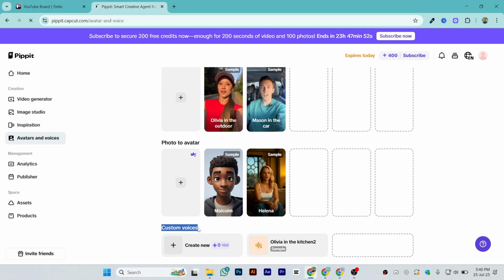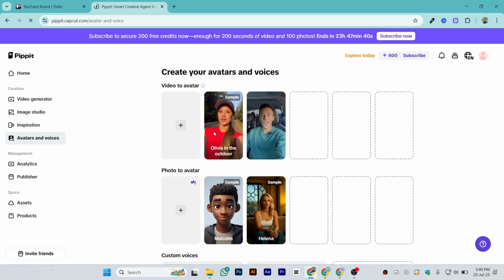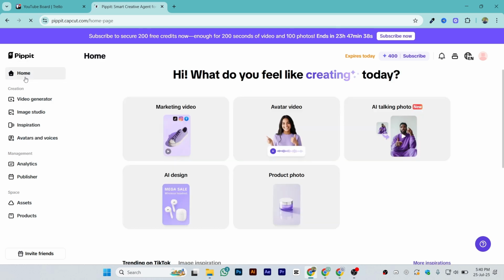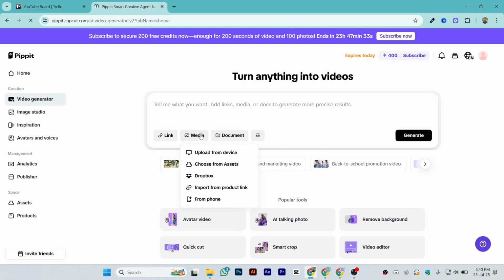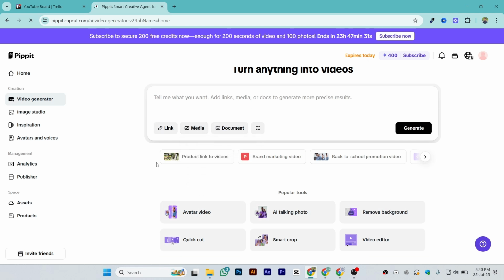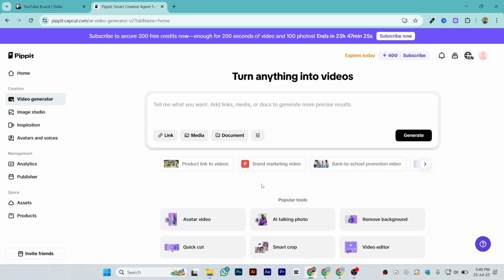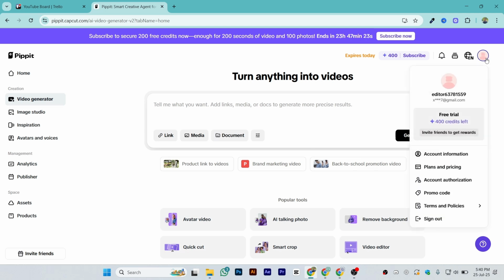Otherwise, you can also create custom voices. Custom voices is basically if you want to create or clone a voice, and this is the sample voice they have added. Otherwise you can create or clone your own voice as well. Now, the features are pretty good, though they will not be as perfect as they should be, because AI is still developing, and this will upgrade with time. These are all the features: video edit, smart crop, quick cut. Pretty decent features, and I think these are pretty good.